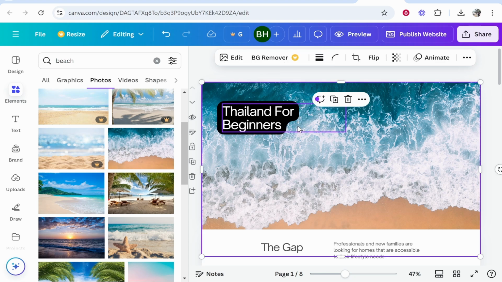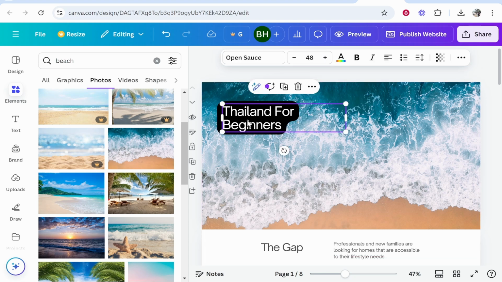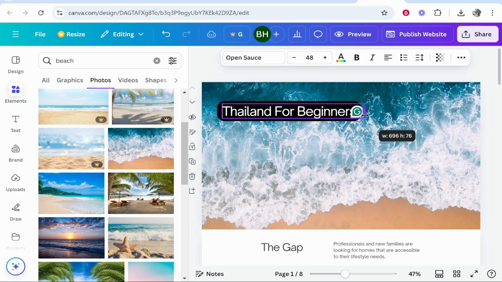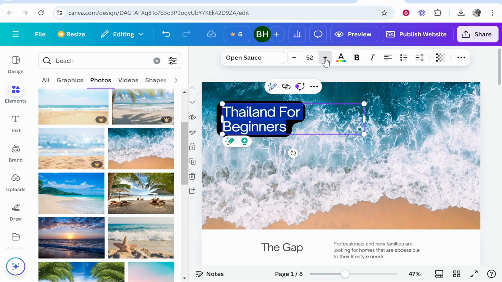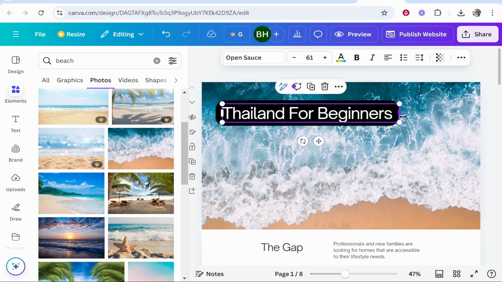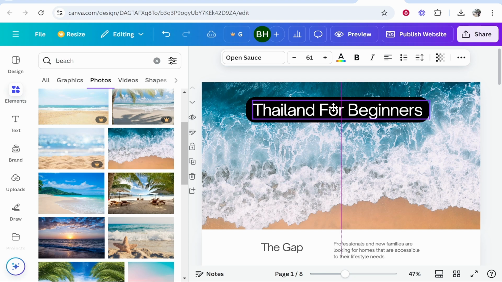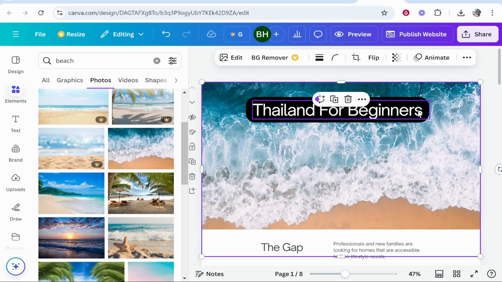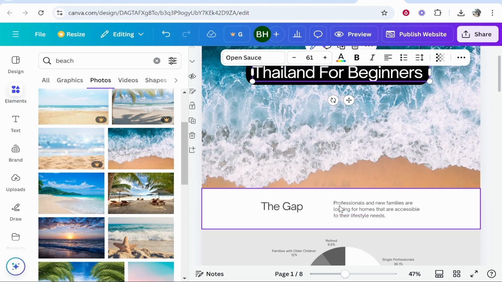Let's just say my website is about Thailand. Now I want this text to stretch all the way across the top. So what we can do is make this text box bigger. Then if we double click on the text and highlight all of it, we can increase the font size, like so. And I'm going to center this. Now we'll drag this to the center and it should snap to the center. So our website is called Thailand for Beginners.